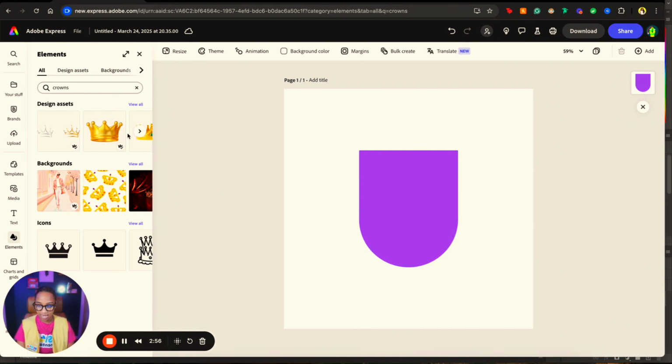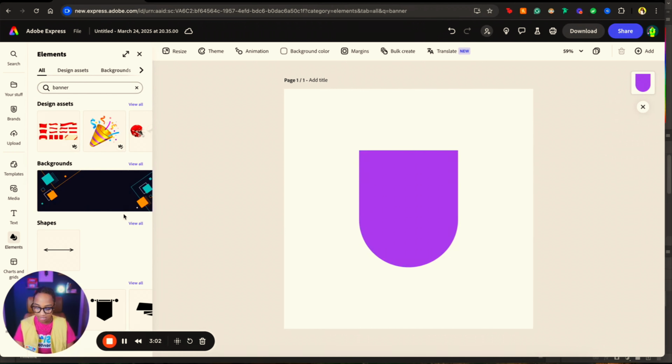Now I'm going to add some symbols to it. But before I get there, I'm going to add a banner. Let's change it up a little bit. Add a banner, and we're going to press the bottom. You can't really see because I'm covering it, so I'll move me up a little bit. Right here, you're going to press view all for banner, and you can choose any of these for a banner.